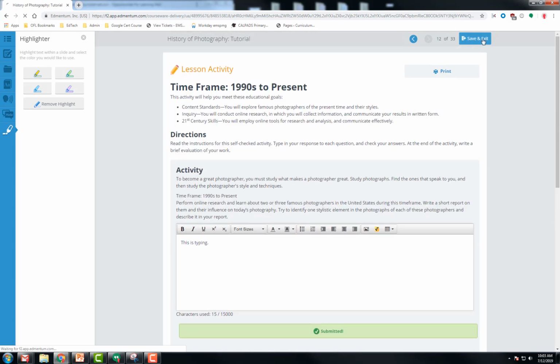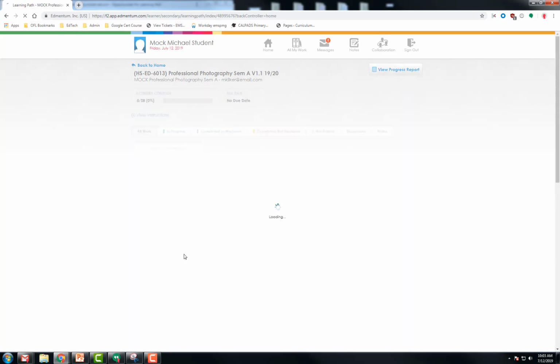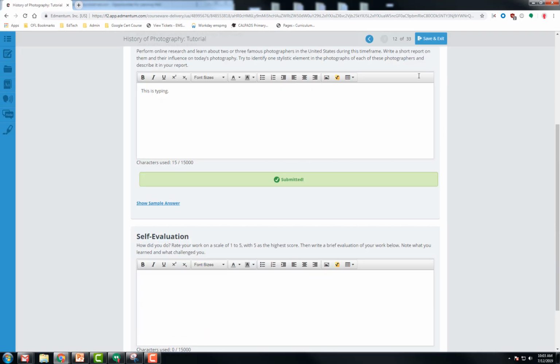And then always save and exit if you're not going to finish right then. When you go back to it, it'll always bring you back to the section that you wanted to be at regardless.